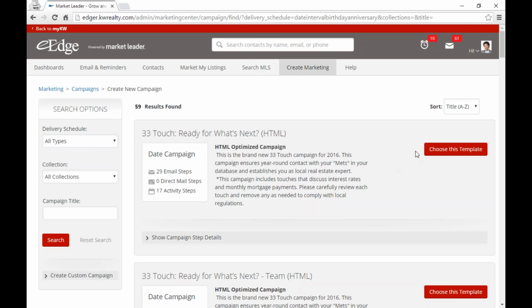We could just click on Choose This Template because we're ready for the 33 touch, or we could look at delivery schedule, date-based campaigns or interval-based campaigns. So the 33 touch is a date-based campaign. That means it goes out on specific dates. When you add a contact to a 33 touch, let's say you add them in April, they're going to get the spring ahead email. If you add them in November, they're going to get the Thanksgiving email.